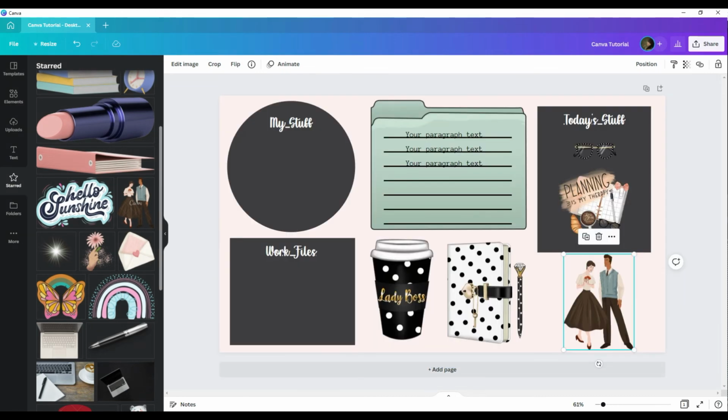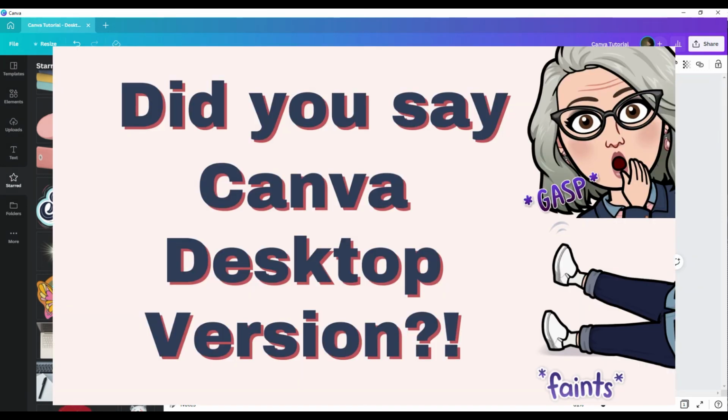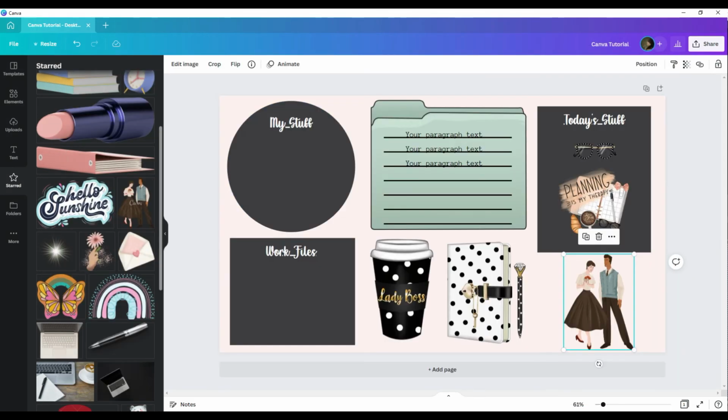So the final tip that I have for you this week is probably my favorite, and that is the desktop version of Canva. A lot of people don't know that Canva offers a free desktop version. I use the desktop version of Canva and I truly positively love it. Everything I do in the desktop version is available in the online version as well as the phone app version.